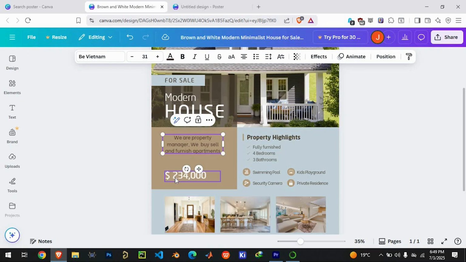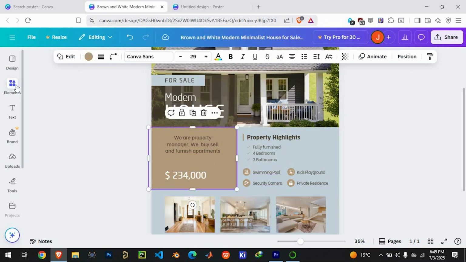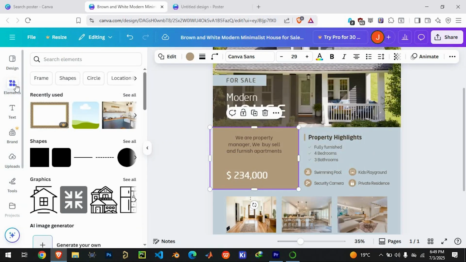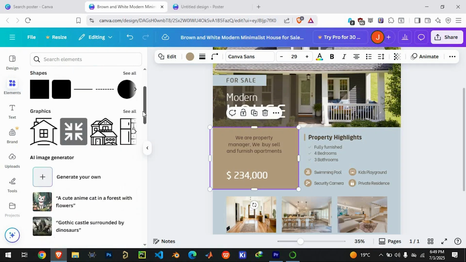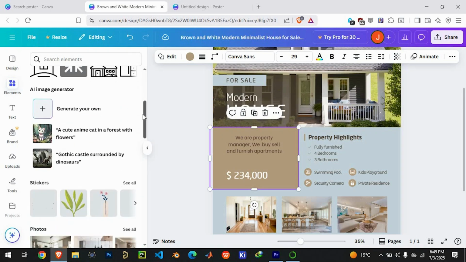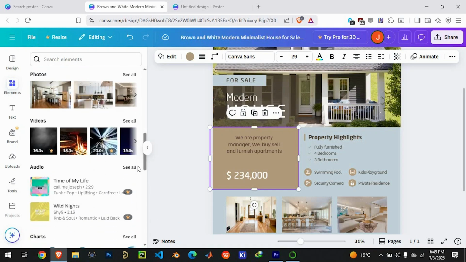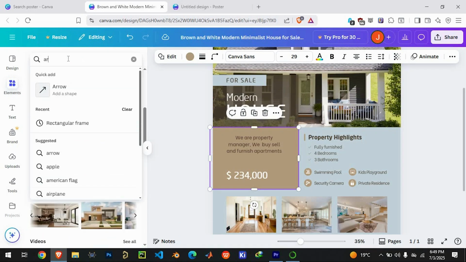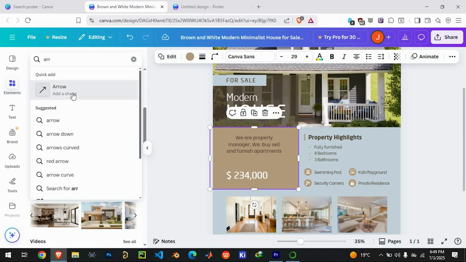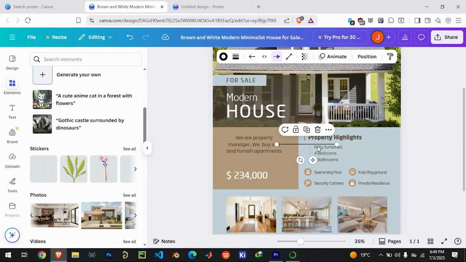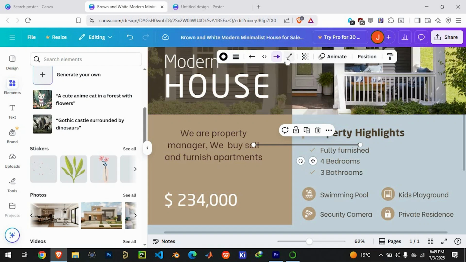Now, let's talk visuals. Go to the Elements tab. This is a gold mine. You'll find icons, shapes, lines, frames, stickers, basically anything you need to add visual flair. Need an arrow? Search arrow. Drag an element into your poster. You can resize it, change its color, and even adjust its transparency to create cool layering effects or subtle backgrounds.